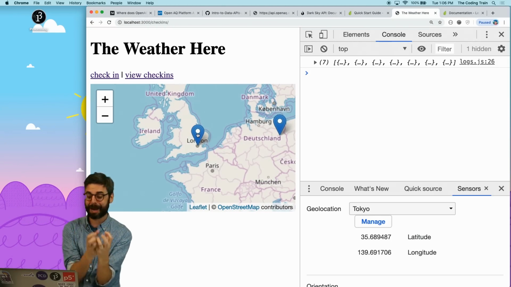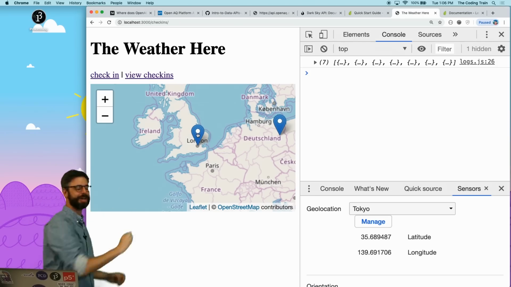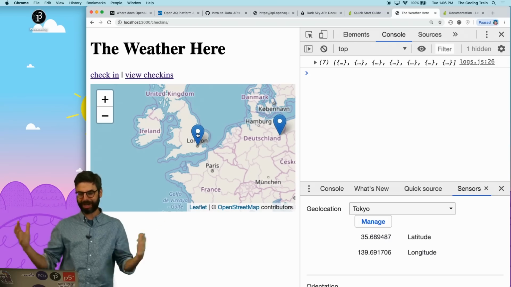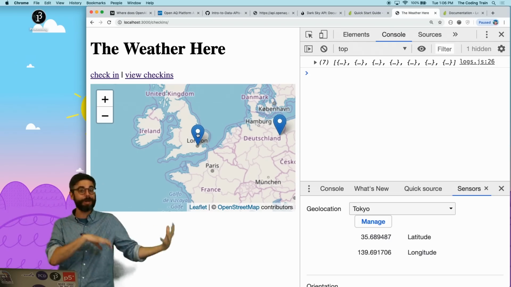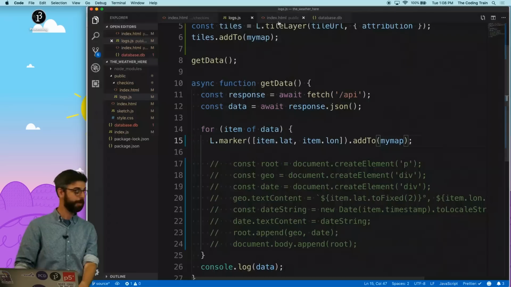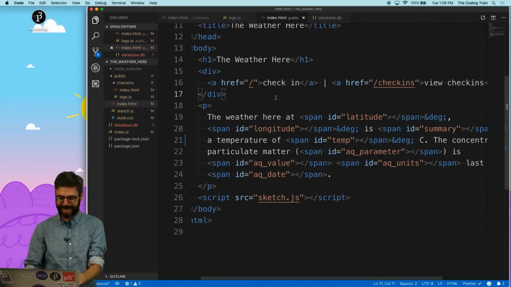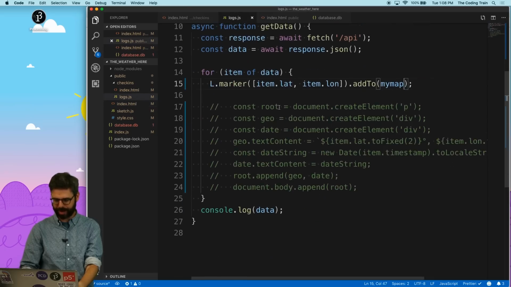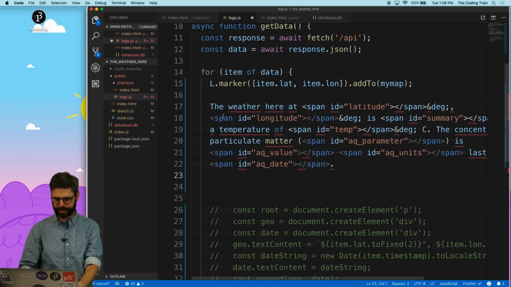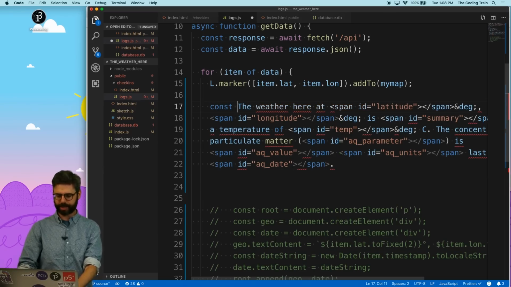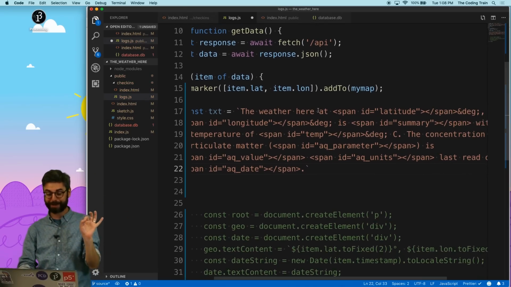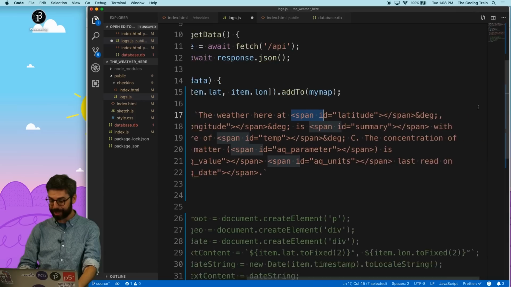So the only last thing that I want to do is place some text over the check-in that has the weather and air quality information. I've basically done this already, so I'm just going to repurpose the code that I had before. I'm going to switch over and find that index.html page which has this text. I'm going to grab it all. I'm going to bring it over here to my logs file, and I'm going to say const txt equals, and I'm going to use a string literal. Now these were all spans, but what I'm going to do is just pull the data that I want.